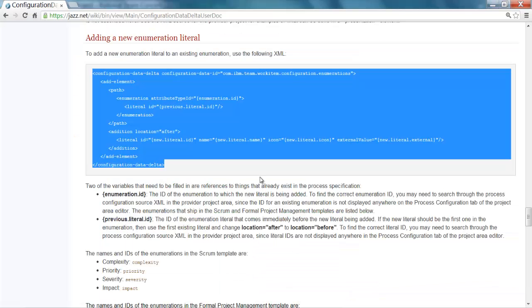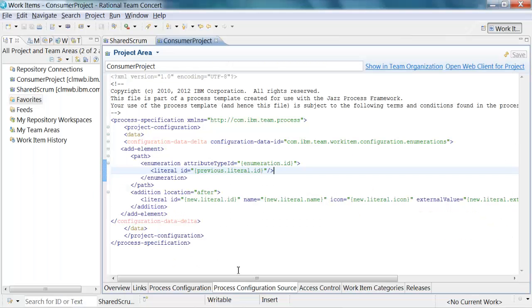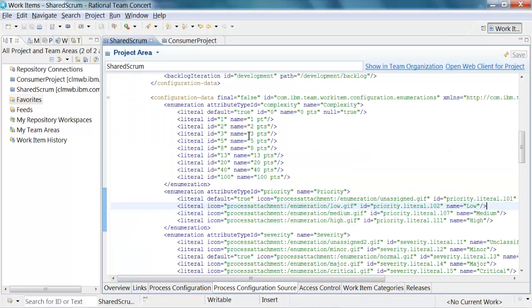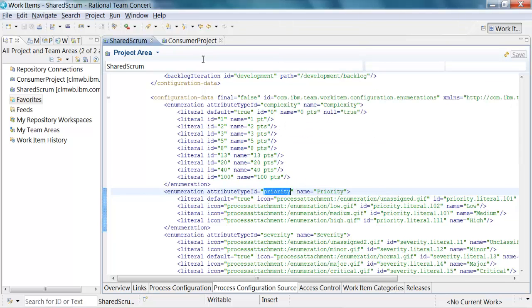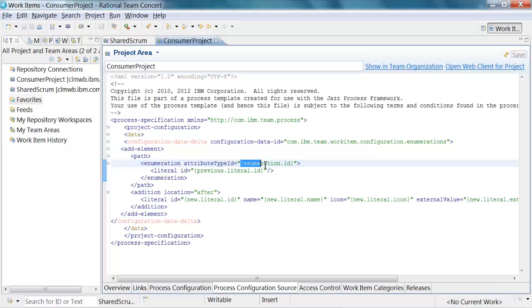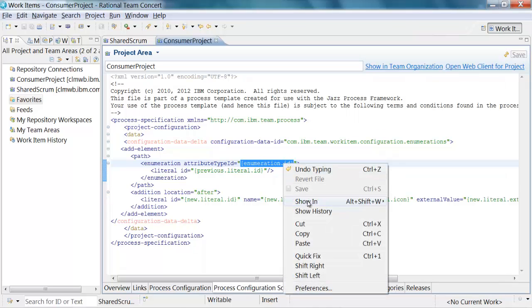I'll then refer back to the wiki. This will give me guidance on what changes to make. In this case, I've determined that I need to go to the provider project area and copy priority, which is the ID of the containing enumeration. Copy that and paste it into the consuming project area.